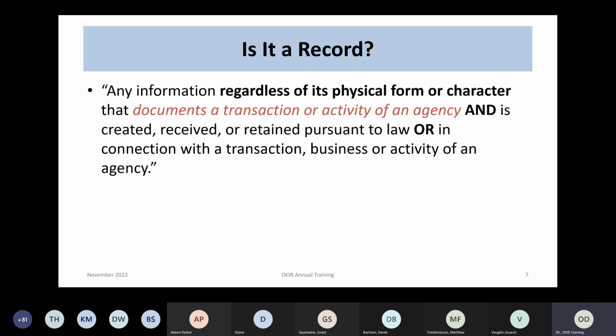So there are two general questions that come up when you go about making a Right to Know request. A lot of people want to instantly jump into, well, is it a public record? Before we even get to determining whether or not information is a public record, we have to determine, is it even a record of the agency? Is it information that belongs to the agency? Is it subject to the Right to Know Law? Does the Right to Know Law apply to it?